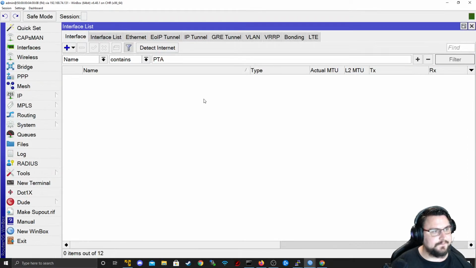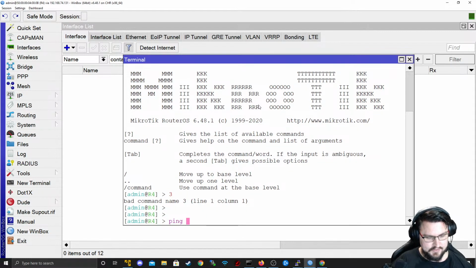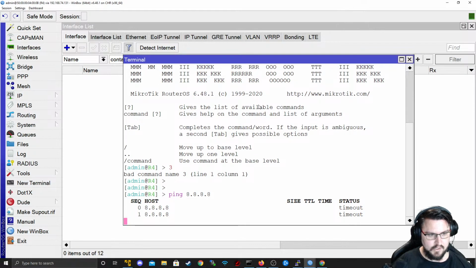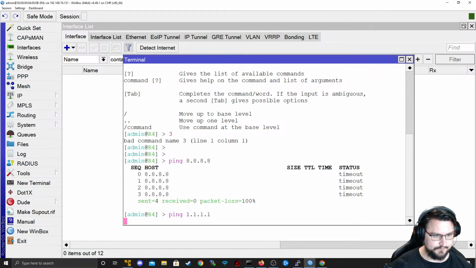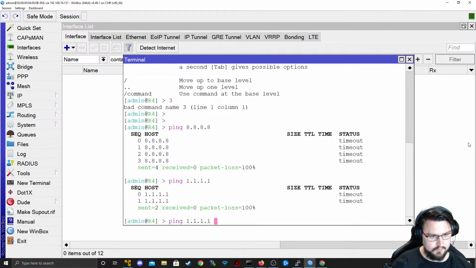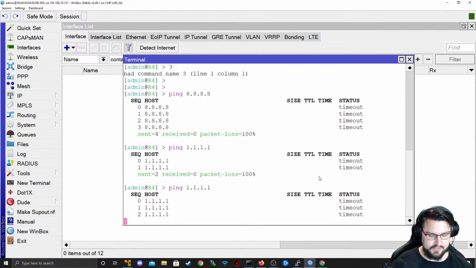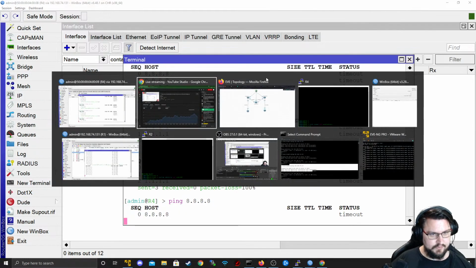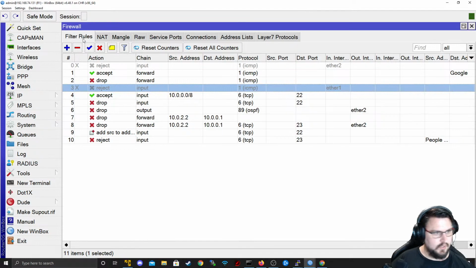Let's zoom in. Let's open up a terminal from here. And let's see, can I ping 8.8.8.8? No. Can I ping 1.1.1.1? No. But let's leave that ping running to 1.1.1.1. Or actually, let's leave it running to Google, because that's what we want to allow. Let's go back to router 1.